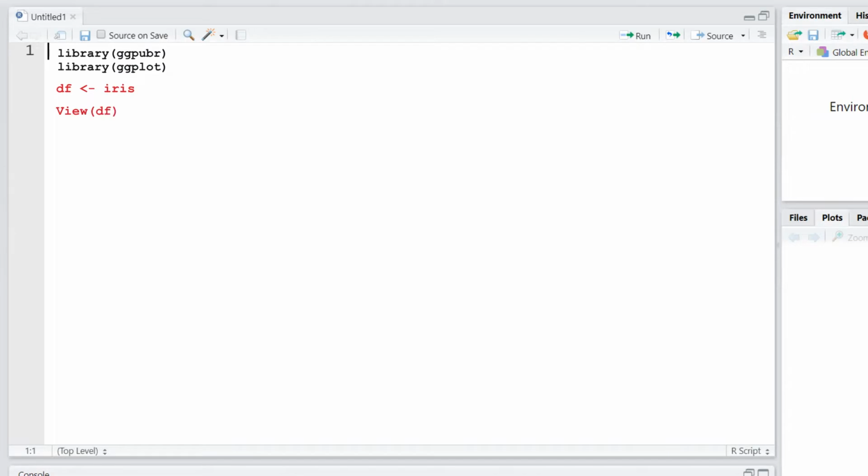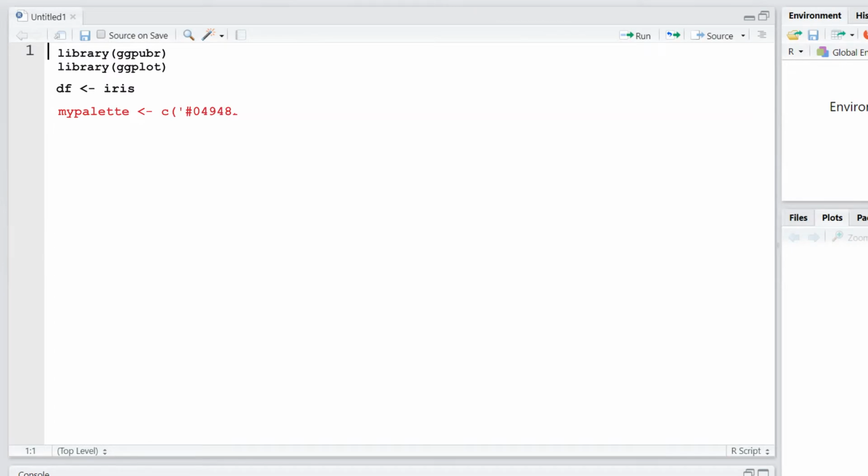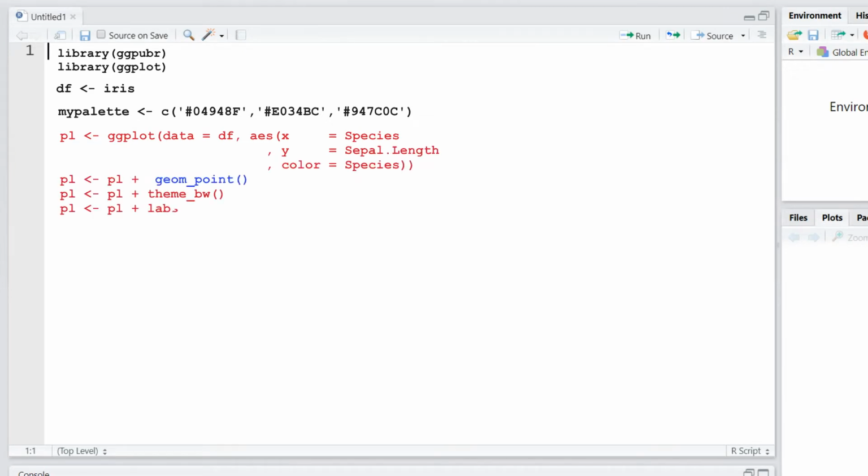Let's view our data frame df. This is how it looks. We will use the sepal length and the species column to create our charts. I just want to create a vector of 3 colors, which we will use later in our charts. Here is a ggplot script to create a point chart, using the species on the x-axis and the sepal length values on the y-axis.